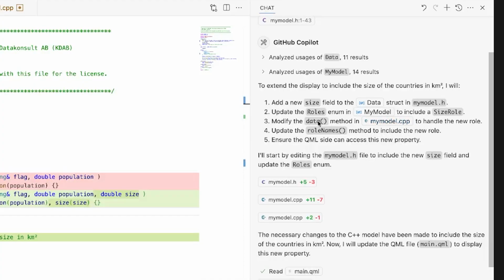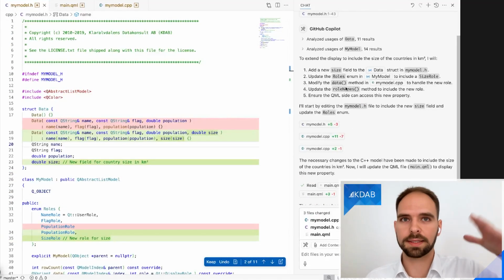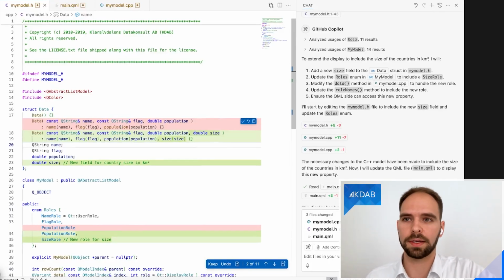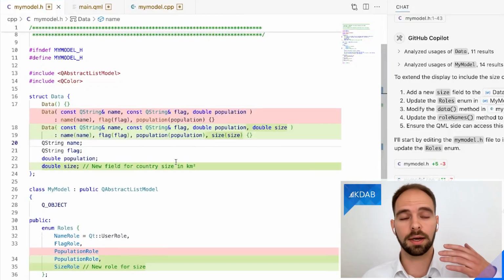Then we need to modify the data function. That is also correct in order to return the data, update role names, and we need to update the QML side of things. And I will now not go through all of the text that was produced here. I just want to point out that here on the left side, you now see a diff of what GitHub Copilot has changed in my repository.